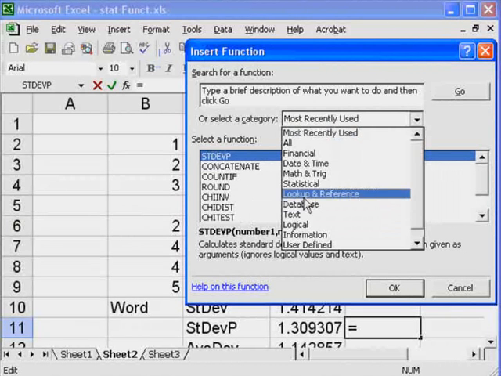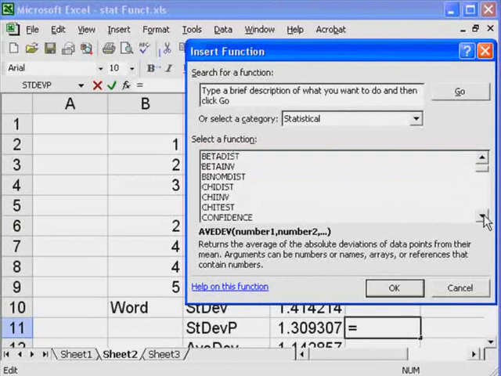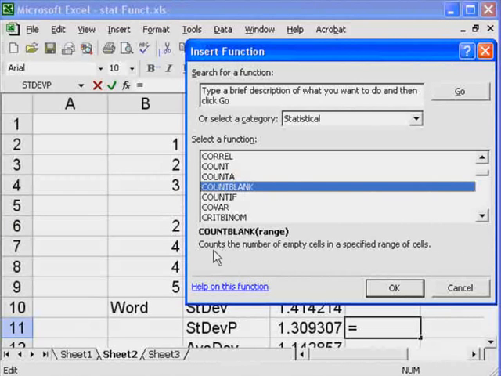So I'm going to click here on statistical, and here are all the different kinds of statistical arguments that there are. And if I click on one, it tells me what it does. If I click on count blank, it says counts a number of empty cells in a specified range of cells.